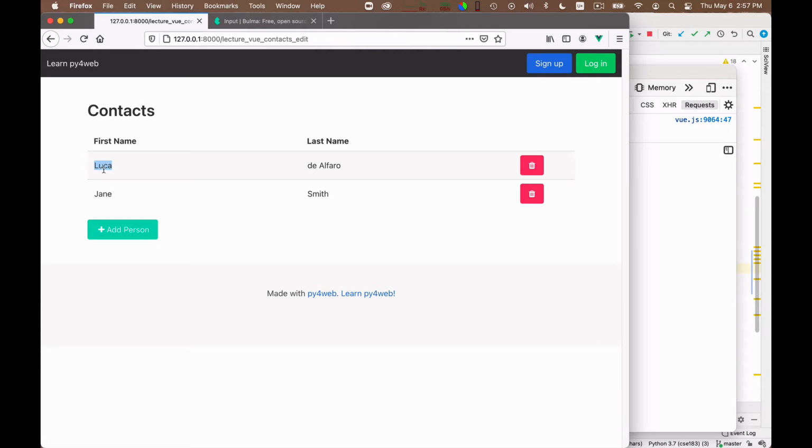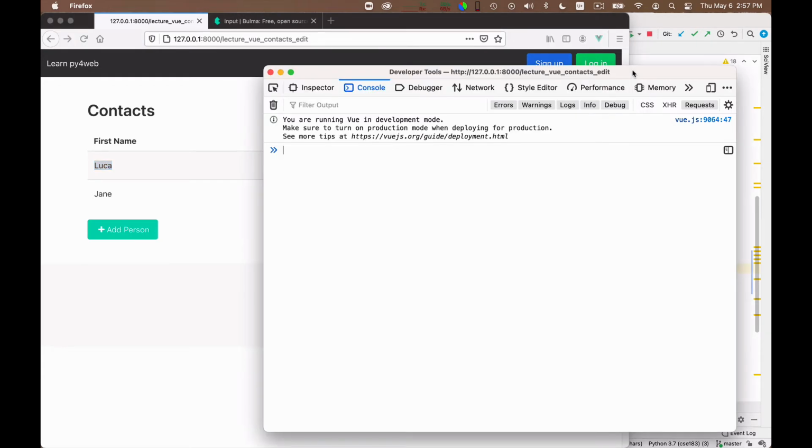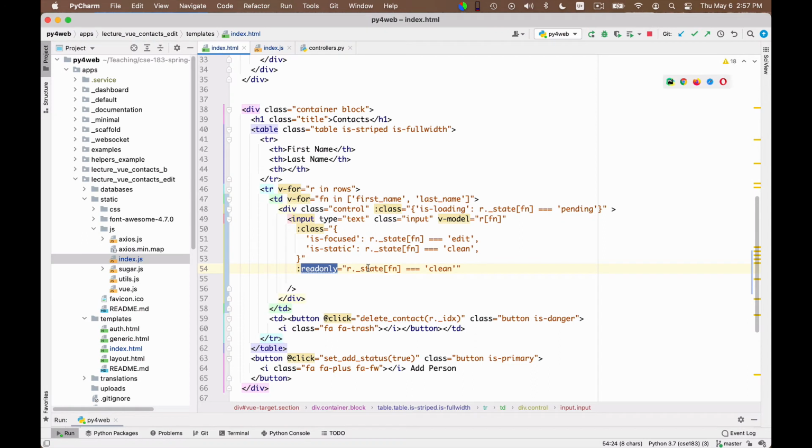So I need to make sure, first of all, that when I click on a field, it becomes editable. It changes from the clean to the edit state. So this is easy enough. It's a very typical operation to add this type of behavior, and we do as follows. When I click on a field, there is a click event that is generated in JavaScript.